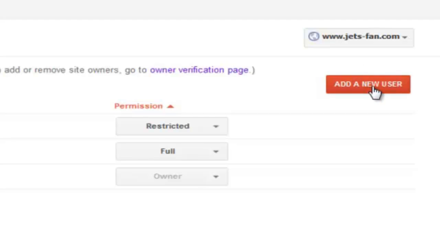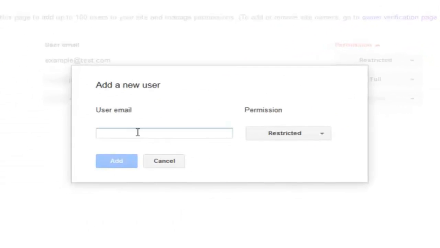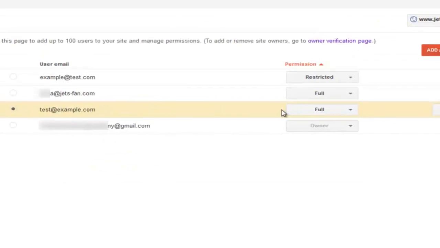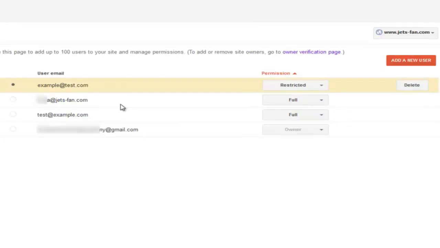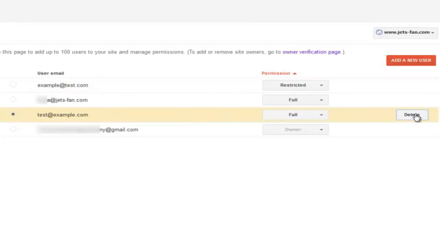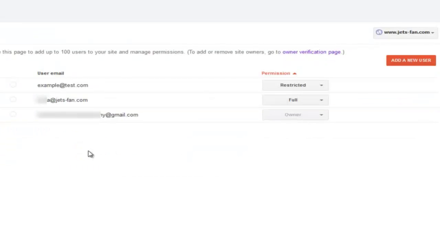All you've got to do is hit the Add a New User button. Up pops a place where you add an email. So we'll say test@example.com. We select whether we want to do restricted or full, and we go ahead, I'll say this one's full. We'll go ahead and hit add, and that information shows up here. We can also delete anybody by simply clicking on the particular user, hitting the delete button, and okaying the remove user message.